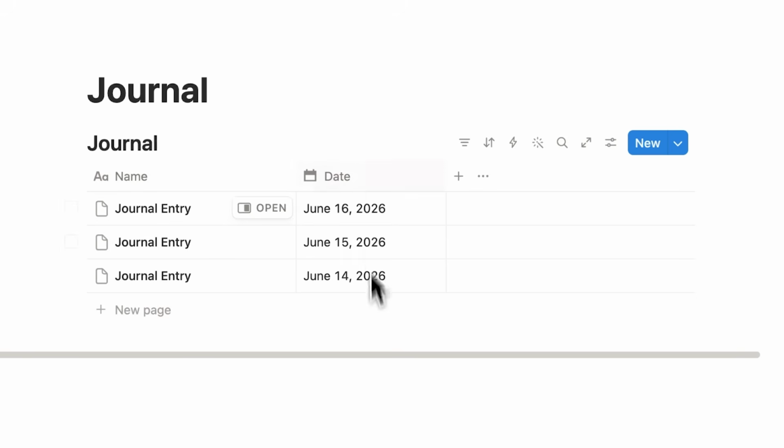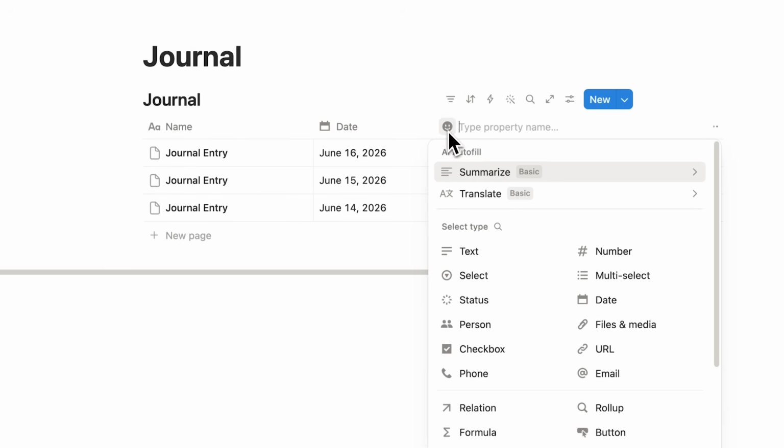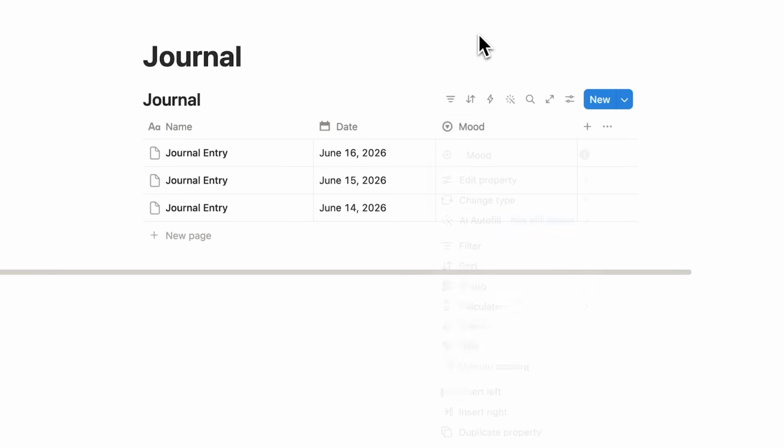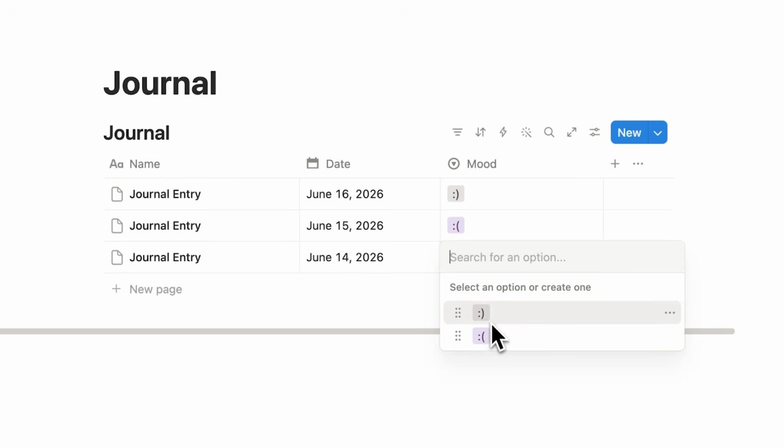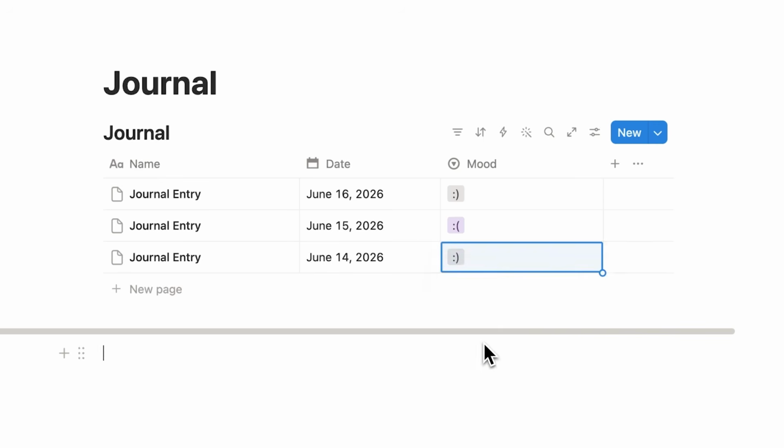Then we've added the date column, aka the date property. And let's just add one more. Let's say it's a select property. And let's call this one here mood. So I'll just make this nice and simple. We'll have smiley face and frowny face. So this here will simply work as a drop down, and I can select the mood.